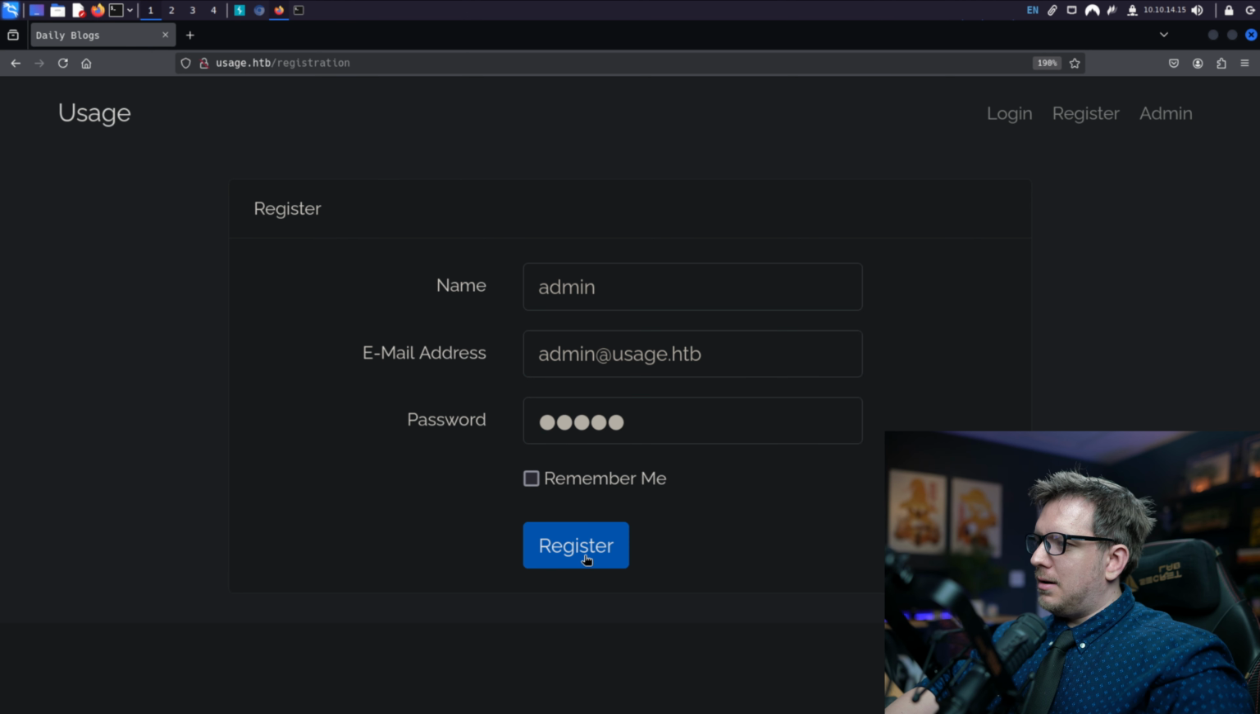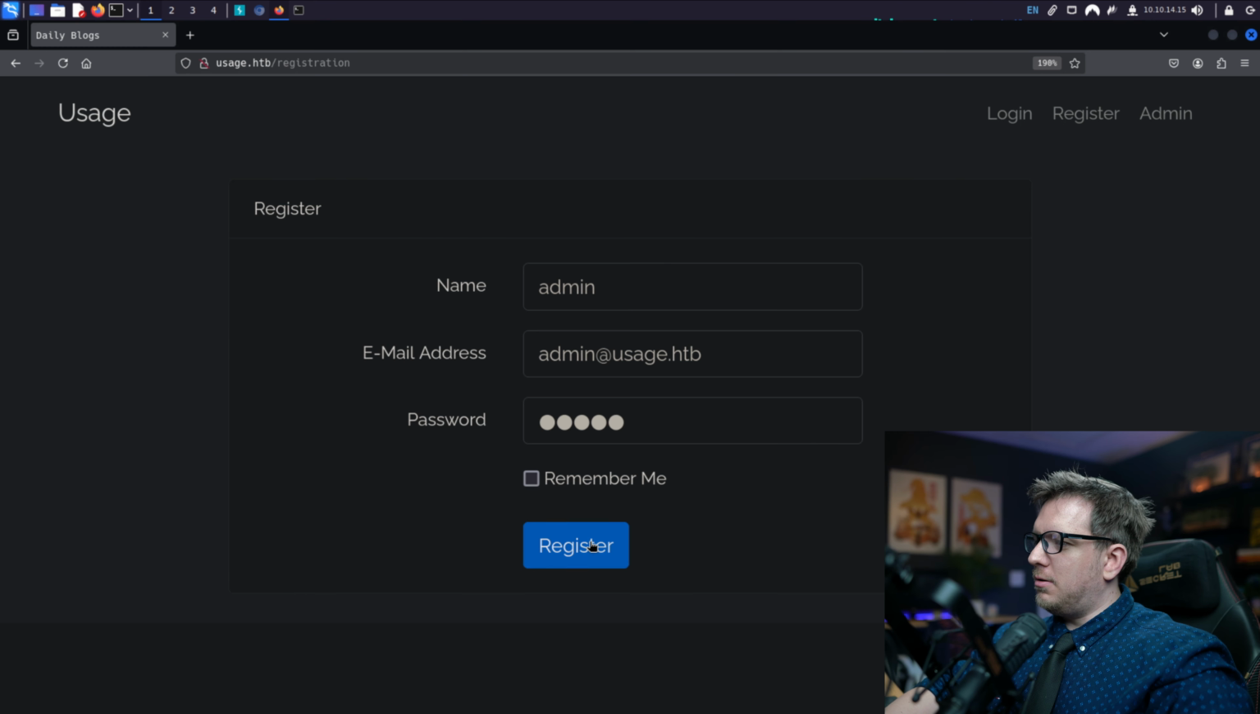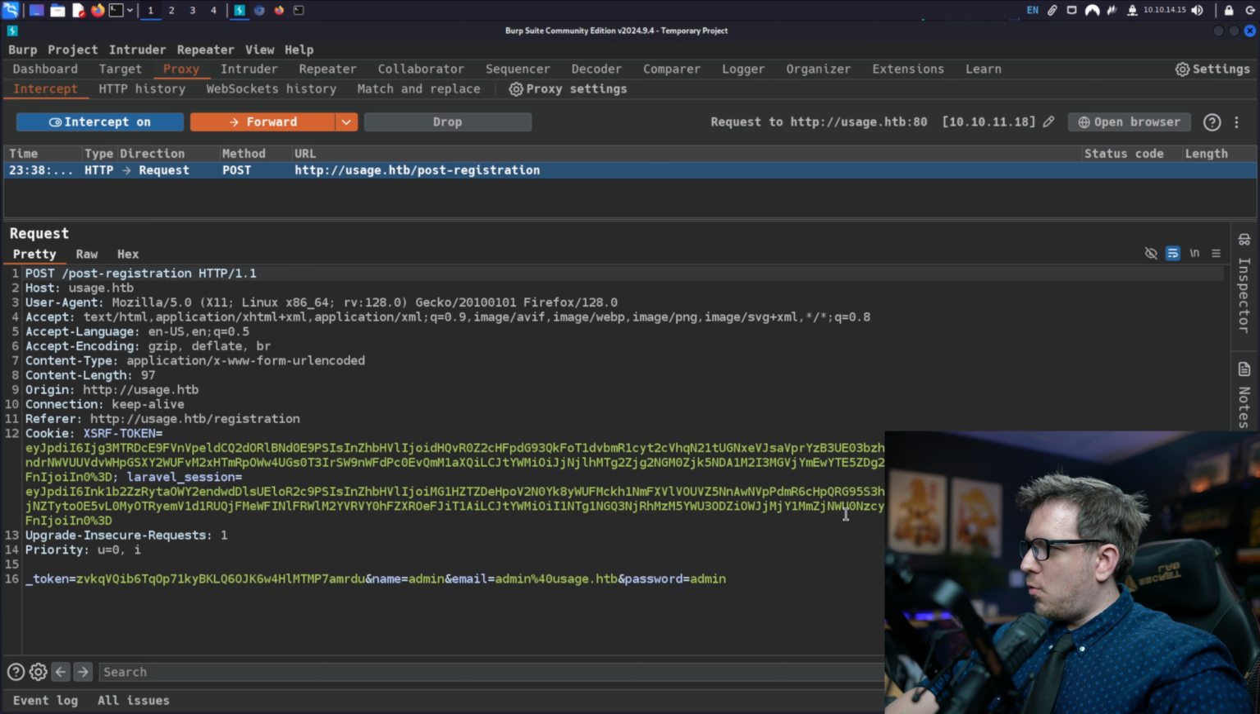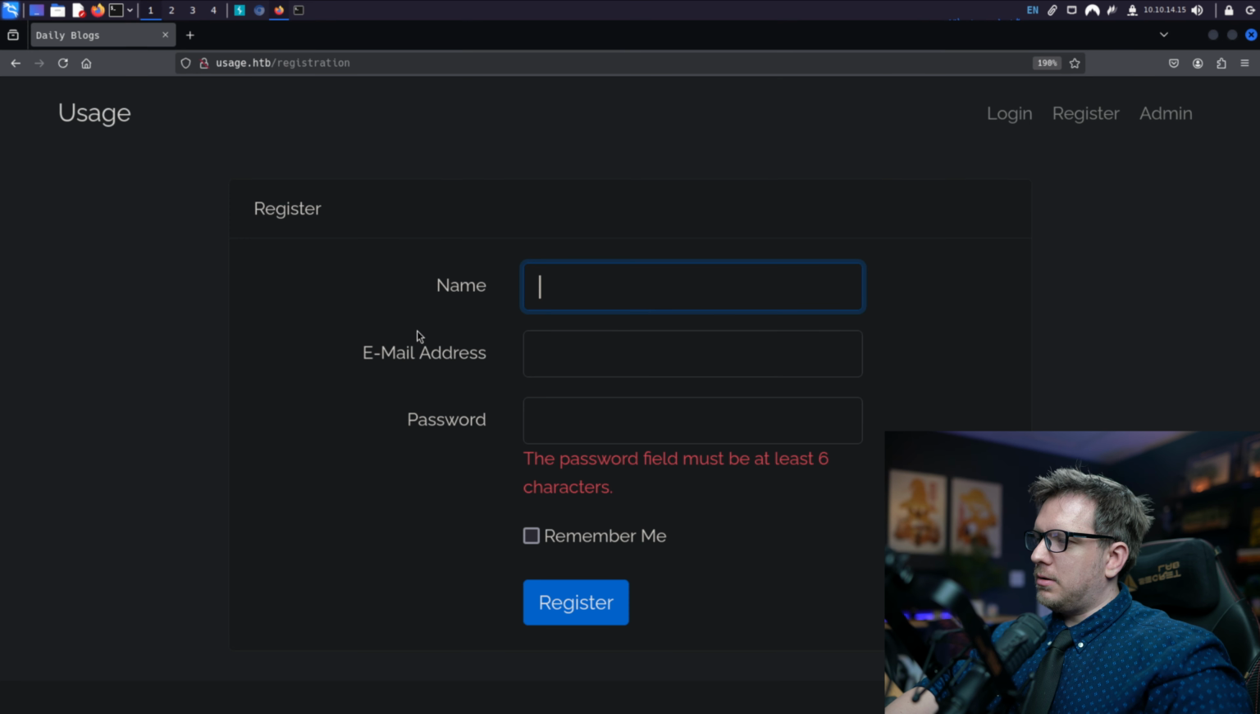So let me check Burp Suite and make sure intercept is on. I'm going to send that request, and it picked it up. It's sending a POST request to the registration endpoint, and there is our information: admin with the password, and there are our tokens. So that all looks good. I'm going to forward it, and it sends another GET request for the registration endpoint. I'm going to forward that as well, and let's take a look.